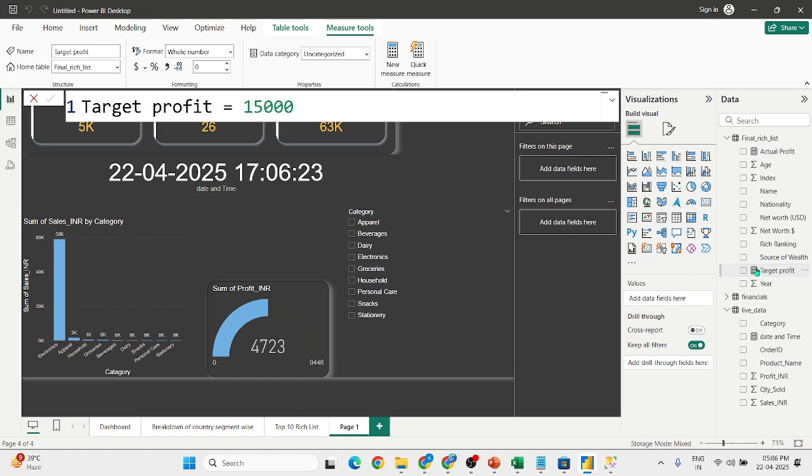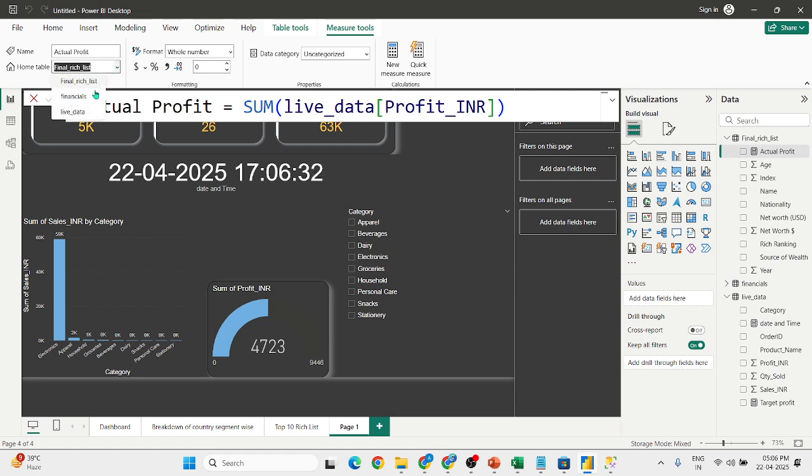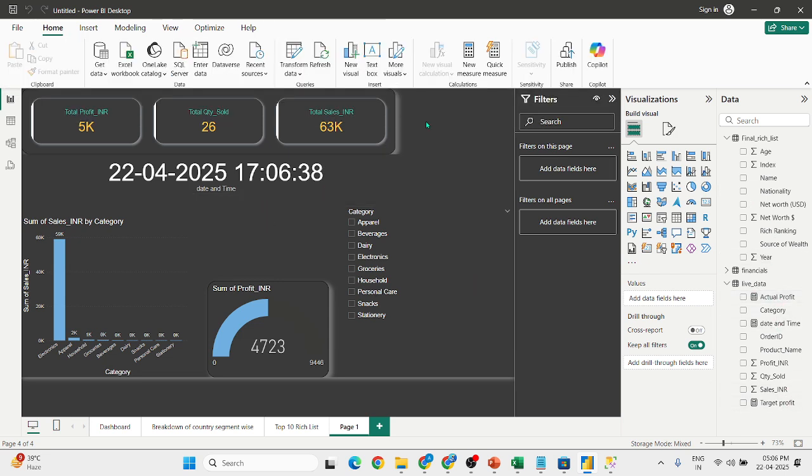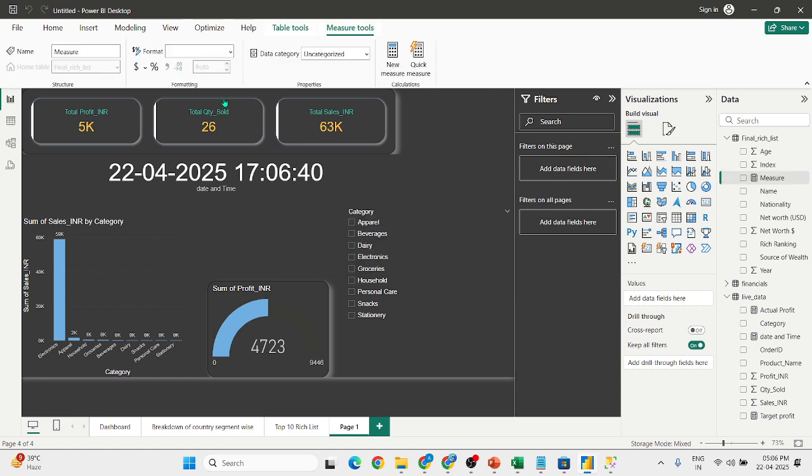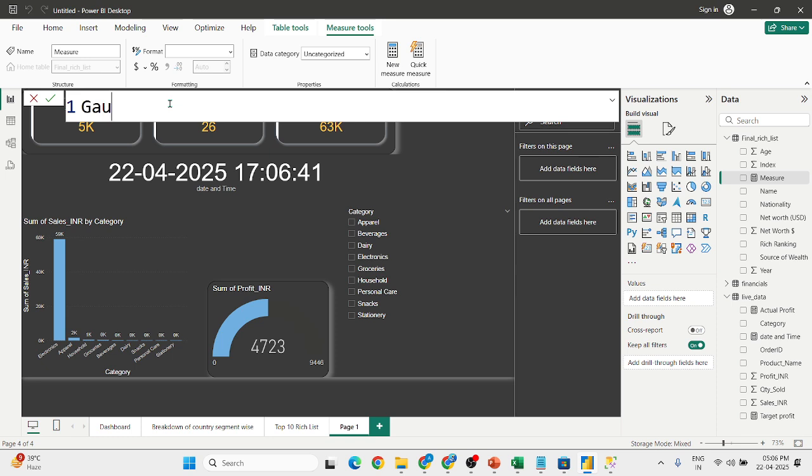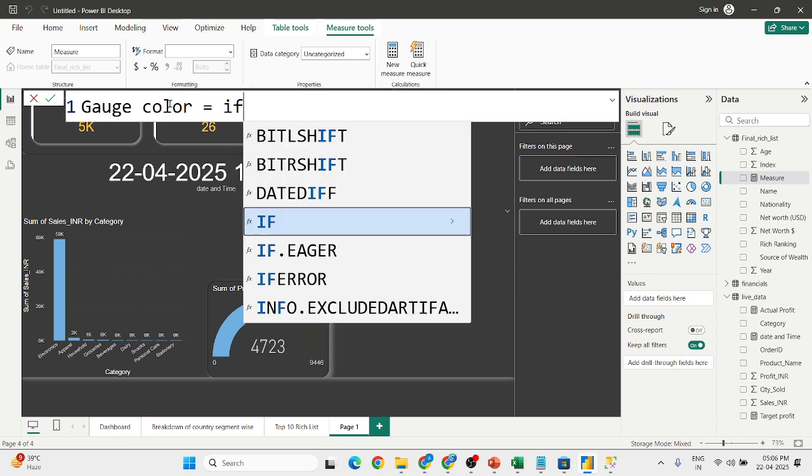Now why we have created this: just move this target profit to the live data, because this should be part of the live data, and this actual profit should also be part of this live data, not in the rich list. Now we have two DAX, the actual profit and the target profit. Now let me create another measure which is the gauge color, and I will use an IF function.